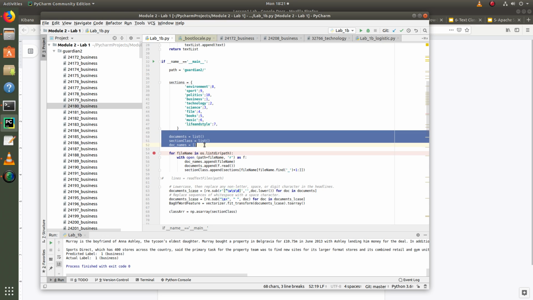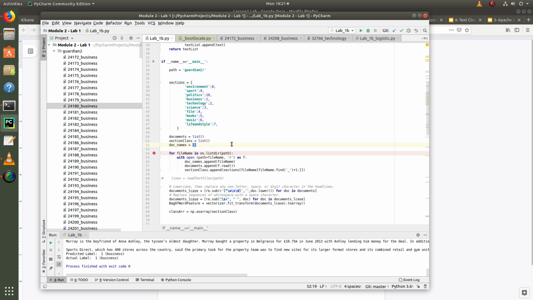Now let's go over here. These are 3 lists that store different things. All of the lists are parallel, meaning that corresponding data stored is going to be in the same position throughout. For example, in doc name, which stores the names of the article, if I had an article with the name of 2418_business, then that name would be stored in doc name. Documents stores all of the words found in the article, and section class has the corresponding class of the words and articles. All 3 of these lists are parallel, meaning each of the indices correspond with each other.